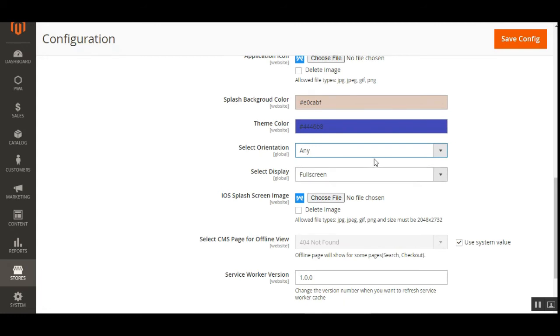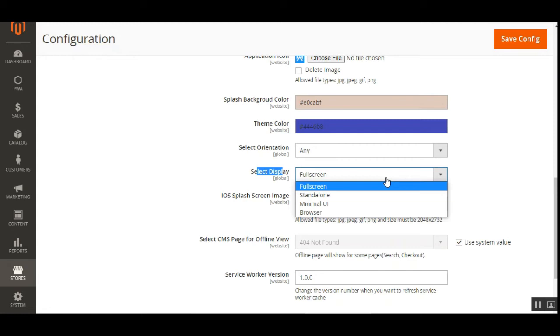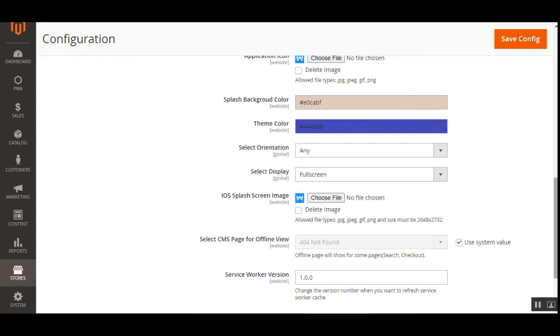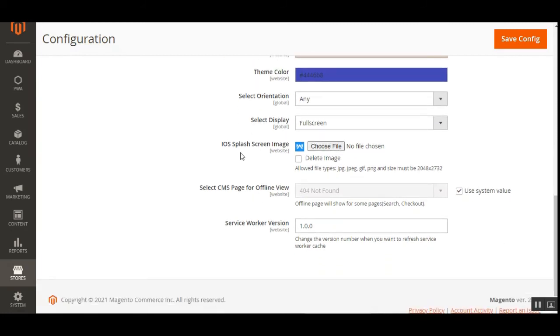You can choose to select the orientation as well, whether you want to have it as natural, landscape or portrait. You can also choose to select the display, whether you want to have the PWA opened in a full screen mode, a standalone, or a minimal user interface, or just like a browser itself. So you can choose a display option for your progressive web app.